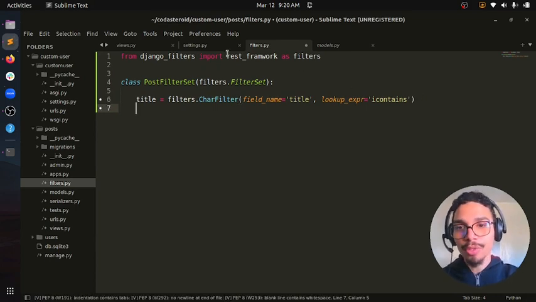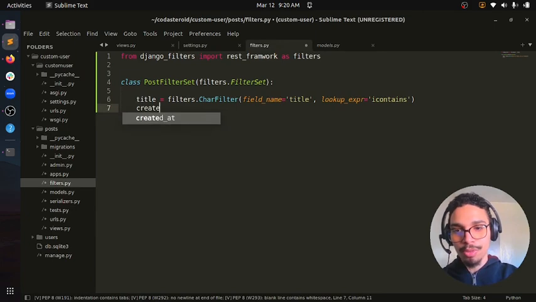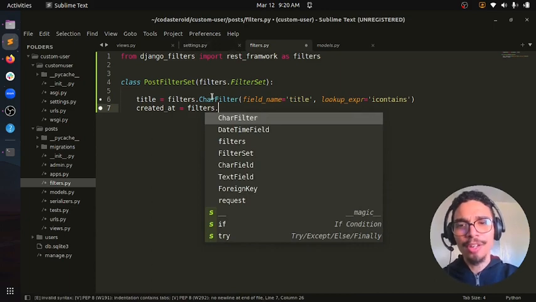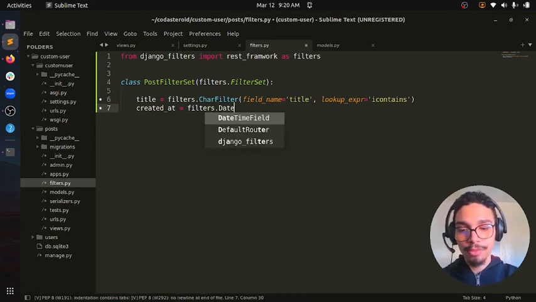So let's have another filter, and as we said, we want to make created_at also a filter option. So let's put here created_at, and define this the same way, but instead of using the char filter, we'll use another class that comes with filters, called date range, to or from, yeah, because we want to perform a range. We want to filter based on a range of dates. So from to range.